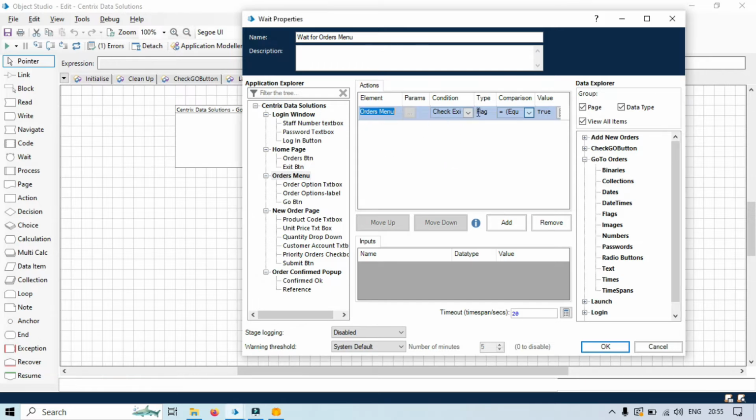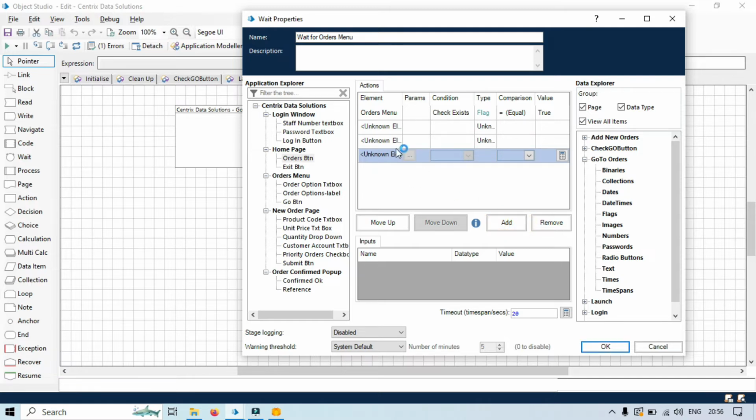Now this is for orders menu. Now we'll be taking this orders menu one more time, and from here we can add multiple wait conditions. You can see currently we have only one condition. We'll click on add. Let's take three.